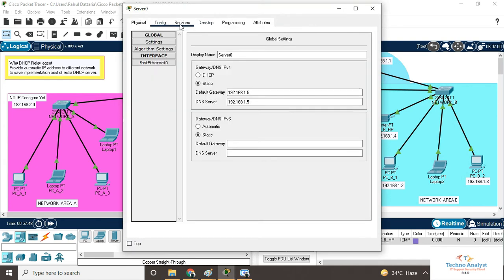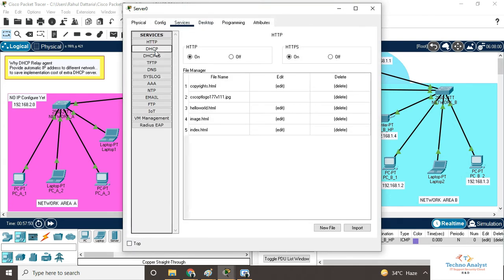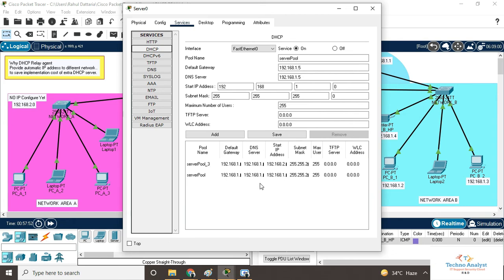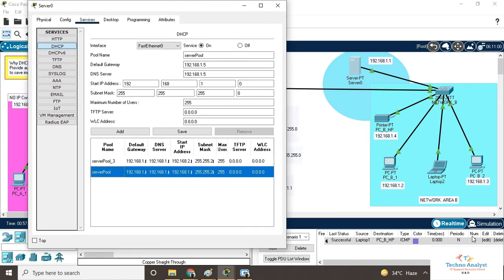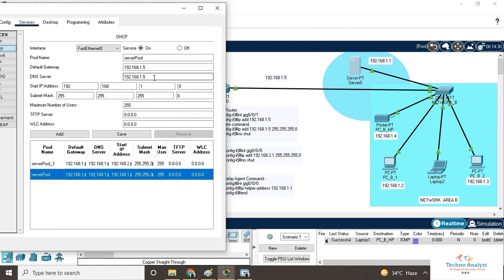The main thing is, while configuring DHCP, you have to focus on this DHCP pool. You can see this is pool 1, which is for network area B. So here we will take 1.5. This 1.5 is our default gateway and DNS server as well. And the start IP address is 1.0.1. This is the key point: this pool will consider all 1 series IPs over here.